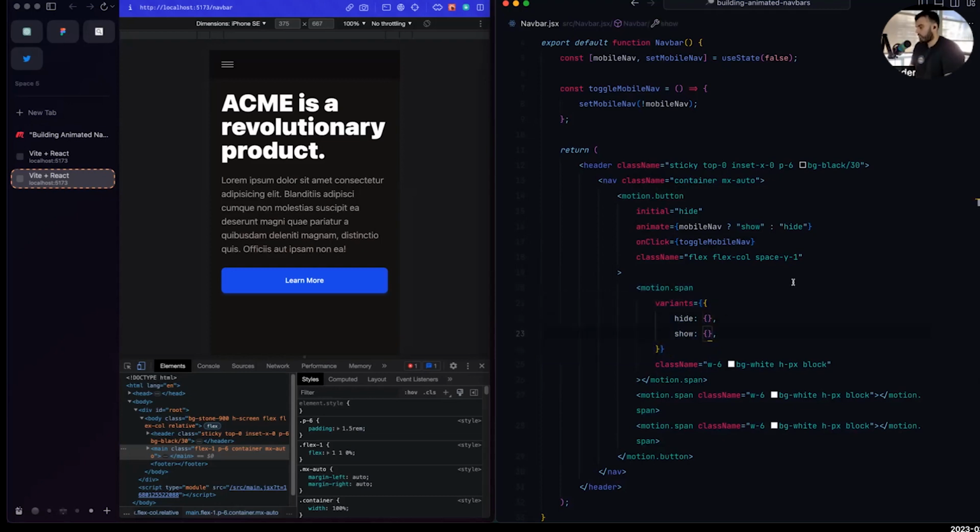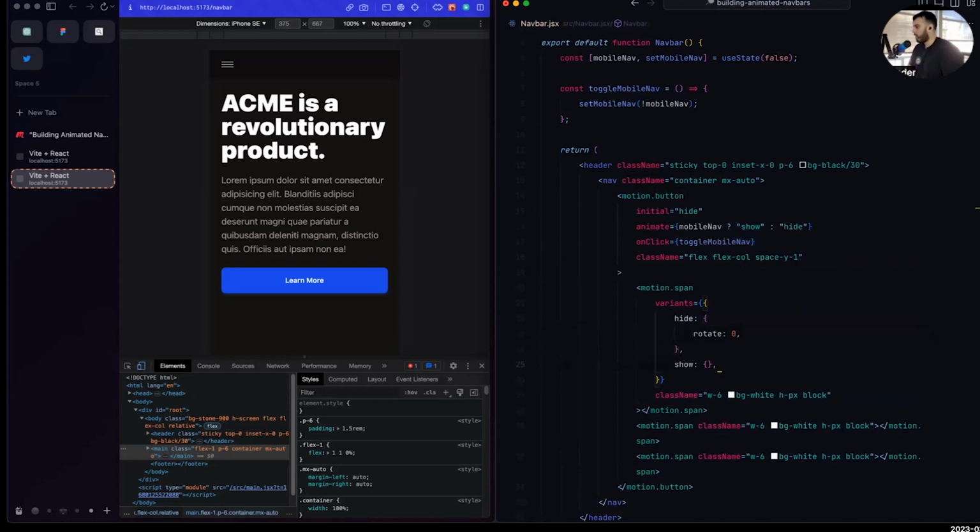So just to demo how that would work, in our hide variant, let's go ahead and give this a rotate of 0. And in our show variant, we're going to give this a rotate of 45 degrees.